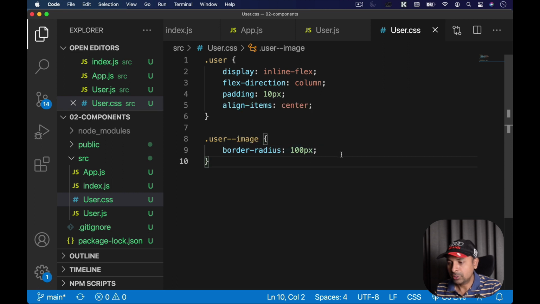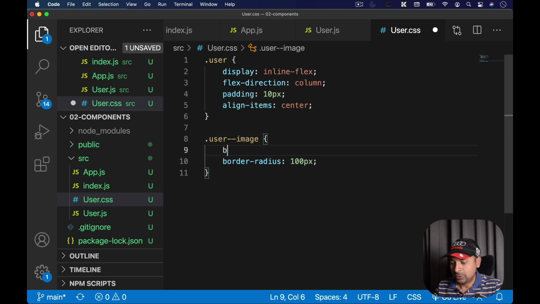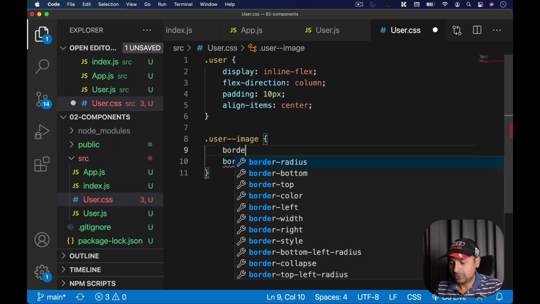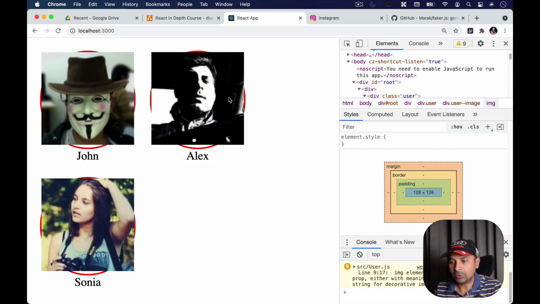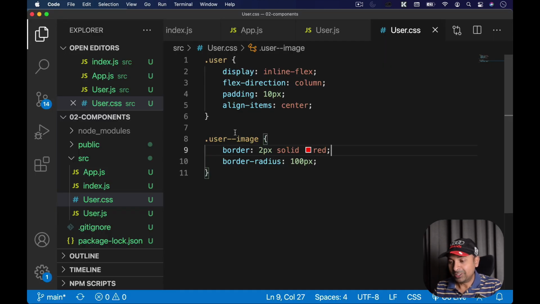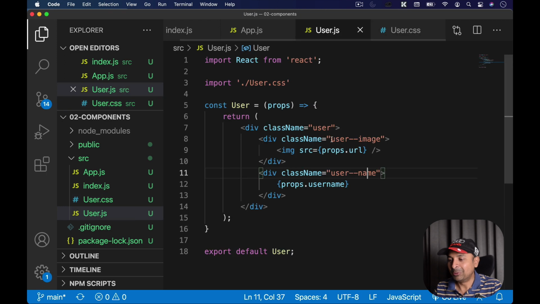Let me see user dash dash image. I'm trying to assign a border radius. Let me try to assign the border first. Border of say 2 pixels, solid, red. I'm just testing whether this is working or not. I see the border has been applied, but that image, okay, I got it. So basically, I'm doing something wrong here.